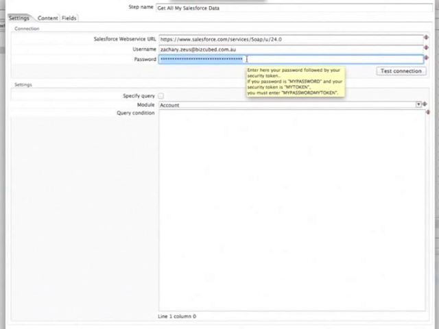Okay? The second thing that's a bit of a trick for newbies in connecting to Salesforce is the addition of my token to the URL. So I've just hovered over the password field, and it gave instructions around this.